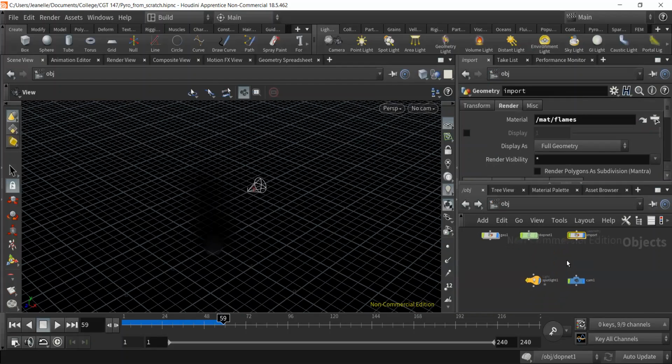So now we have these two other nodes. This is simply just for rendering. So we have a camera and a spotlight, and this is how I rendered the frame that was included in my submission. That is all.